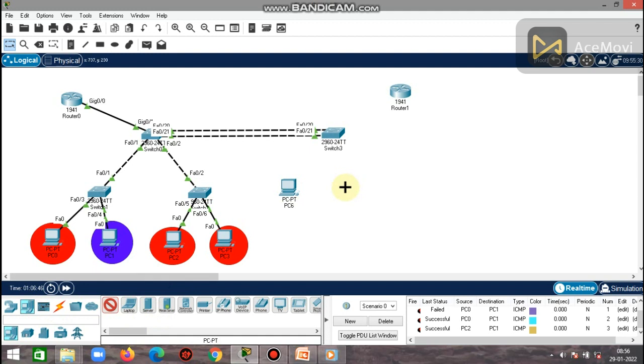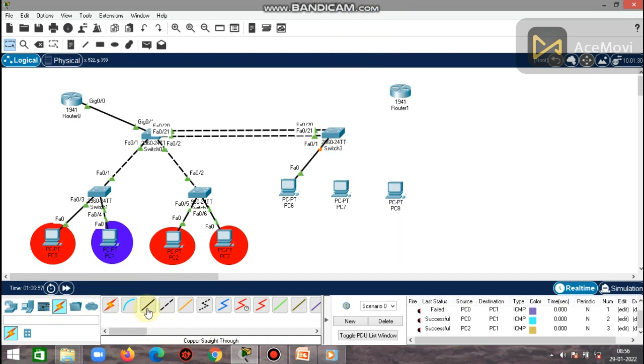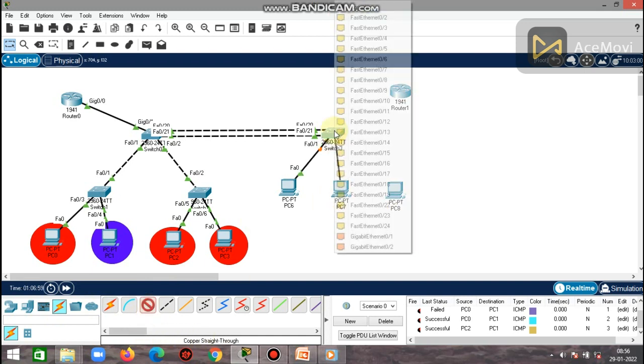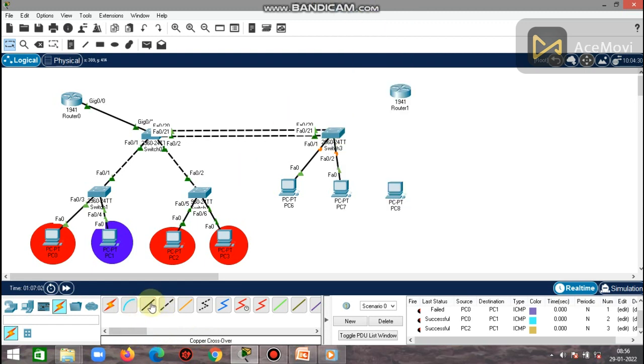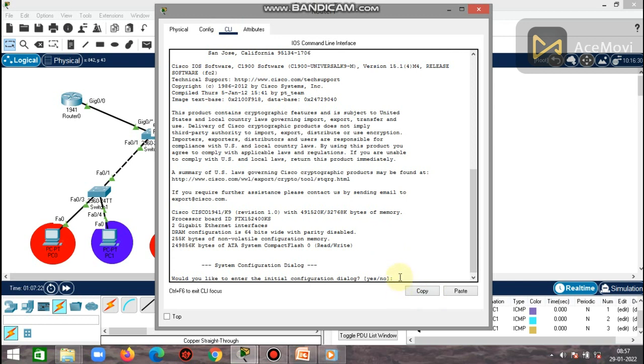PC1, PC2 and PC3. So let us connect the PCs for that. FA0/1, FA0/2, and FA0/3. Let us connect the router to the switch. The router has been connected. So now let us configure the router so that we can assign the IP addresses to the PCs.